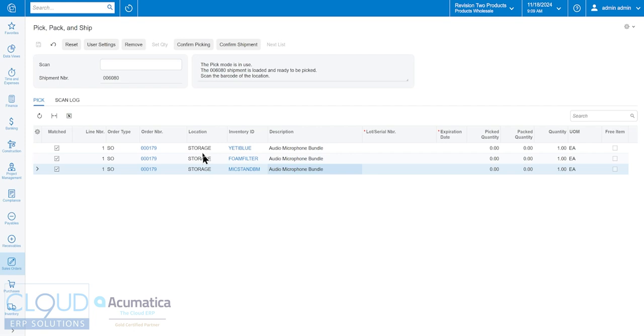So that's it. We created a non-stock kit. We built it, put all the components in, we sold it, and now we're in the process of picking it, and you could see how that all works.